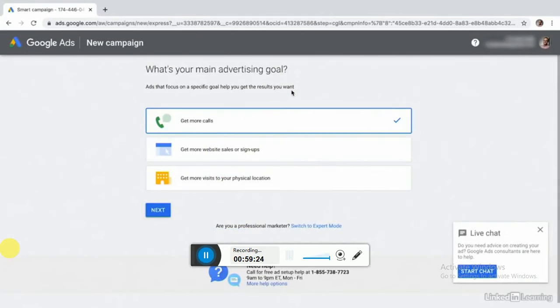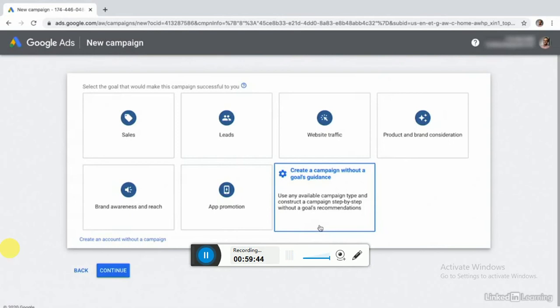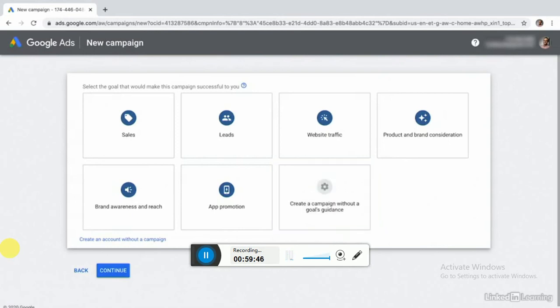Now, right away, Google is going to walk us through the steps to begin building our first campaign. And it does this by asking us what's our main advertising goal. Now, I'm going to skip over this and simply choose Switch to Expert Mode towards the bottom of the screen. I simply want to get through setting up our account before we get into the specifics of creating a campaign. Now, here on this page, we're asked to select a goal to create our first campaign, but I'll select Create an Account without a campaign in the bottom left-hand corner.